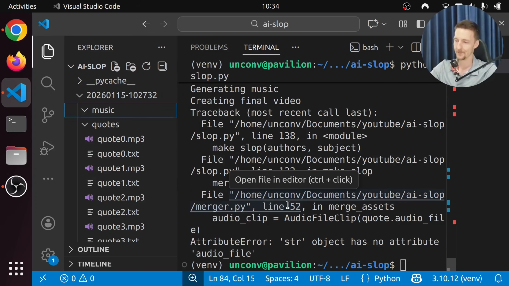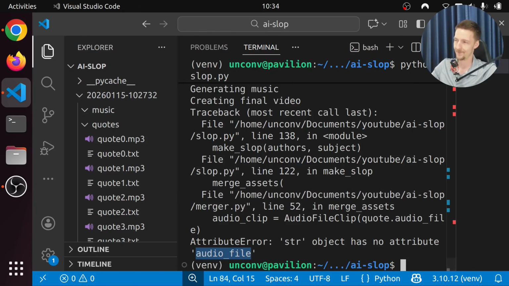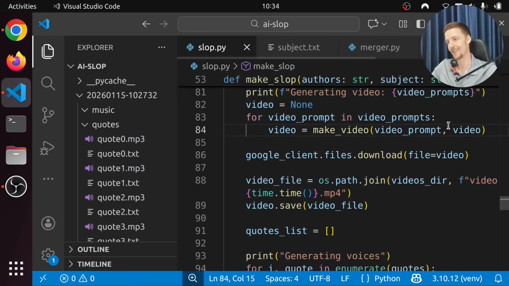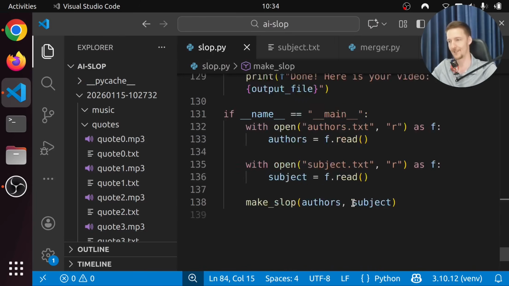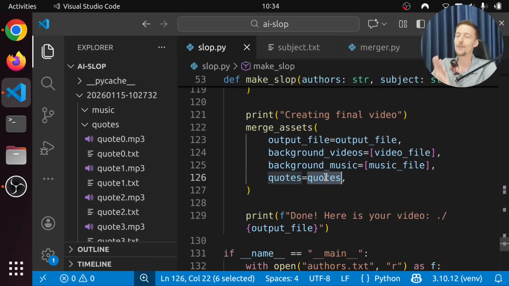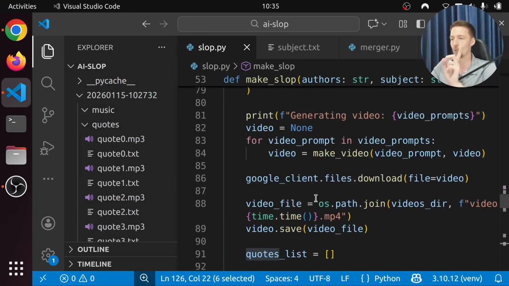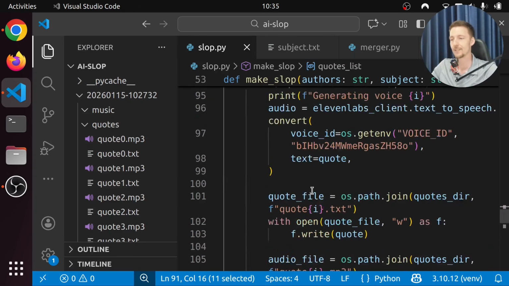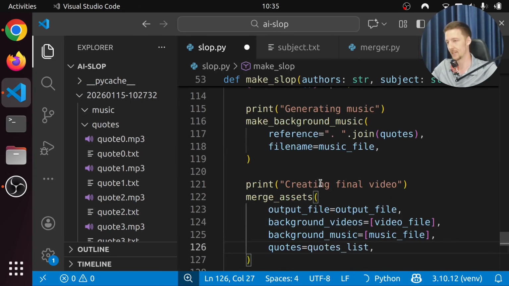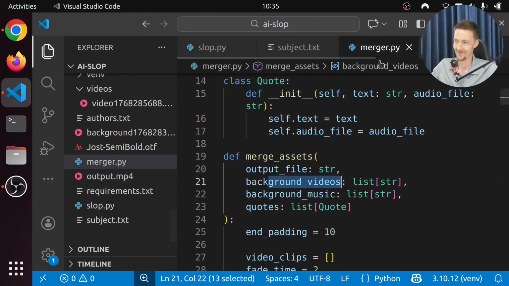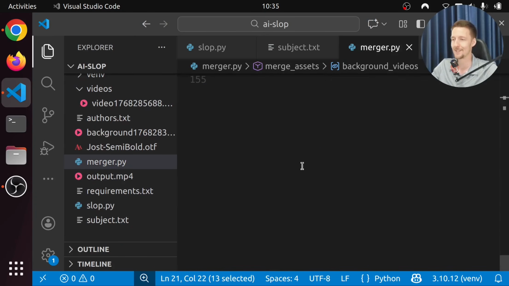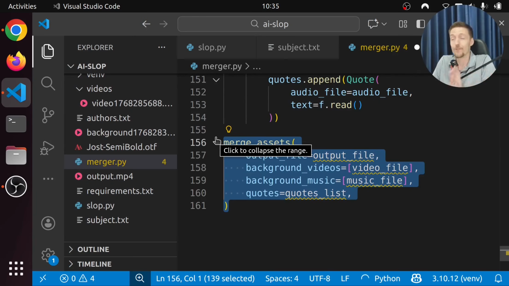and it didn't work because I passed in the quotes list instead of the quotes list. So I called this quotes at first, but then I changed it to quotes list. But I forgot to change it over here. So it didn't work. But it should now work. I'm not going to create more assets anymore because it costs too much money. So I'm just going to manually merge these elements and we can pretend like it worked first time, okay?